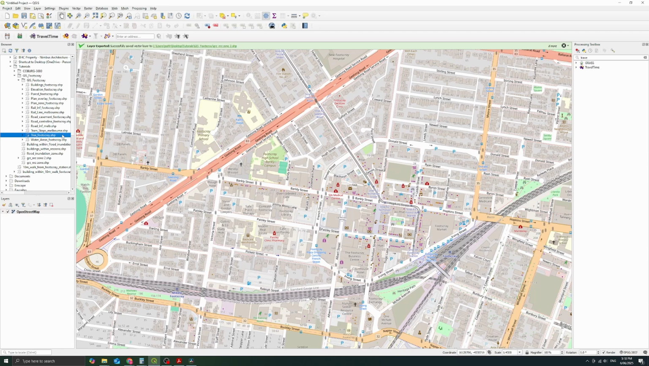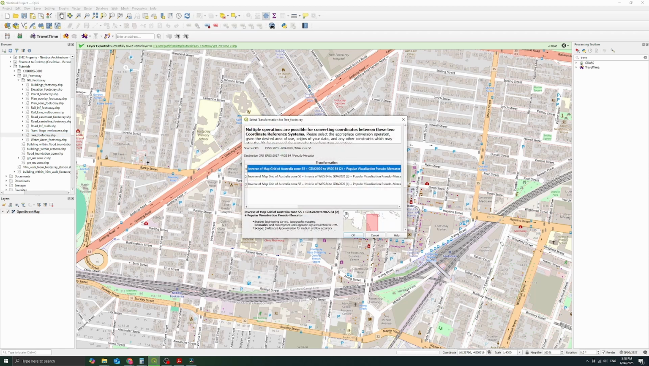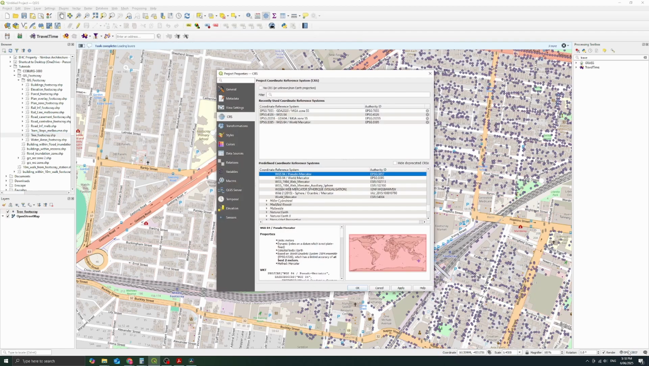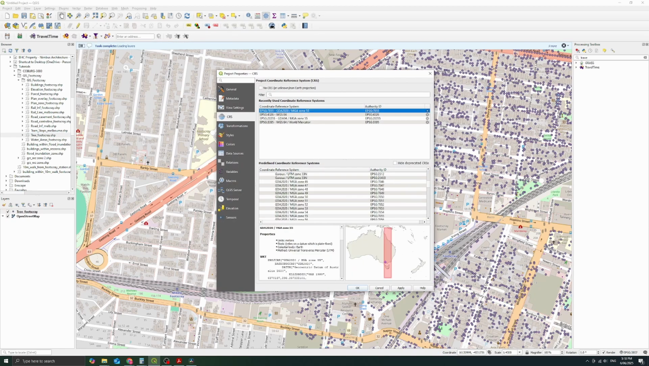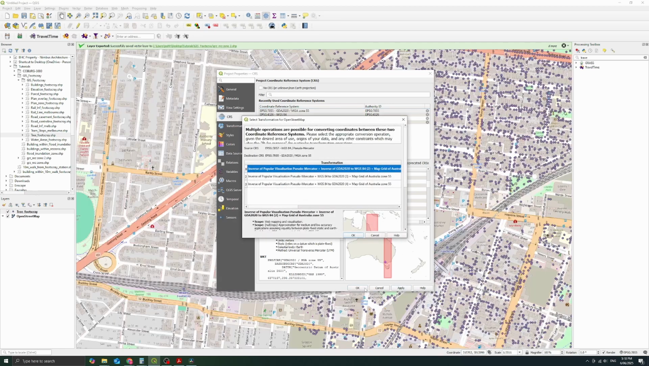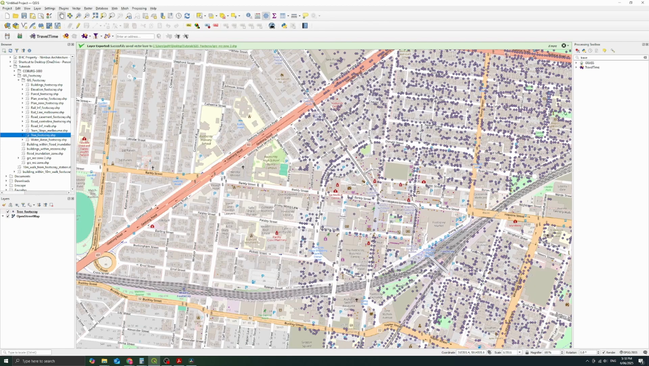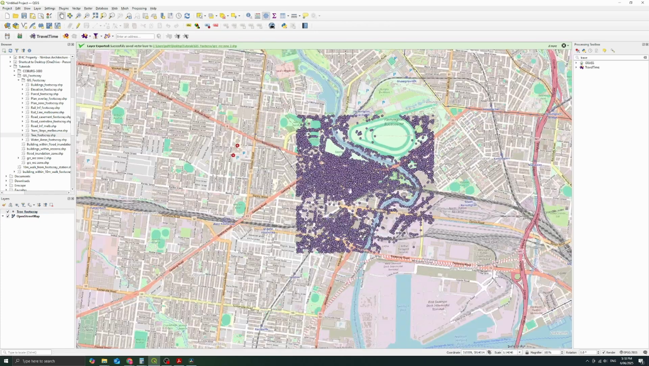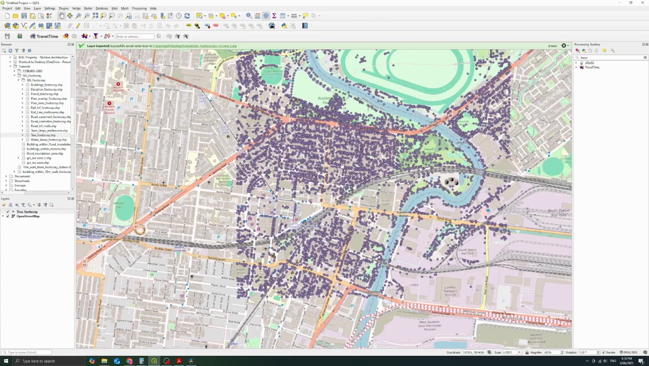So we'll drop in our tree data for Footscray. Before we do that, just make sure we align our map to the right zone. There we are. Okay, so as you can see, when we drop our data in, they're all just points which aren't at any size.